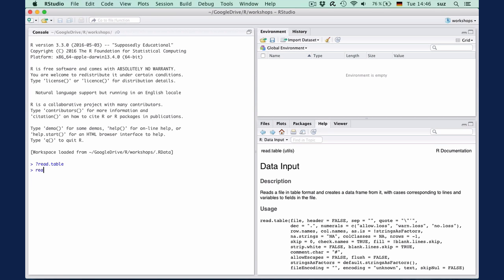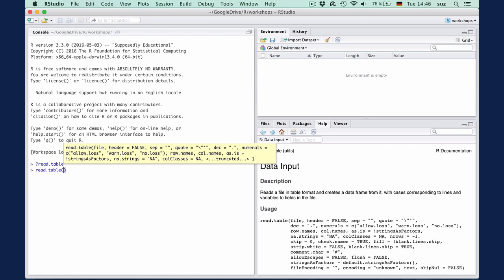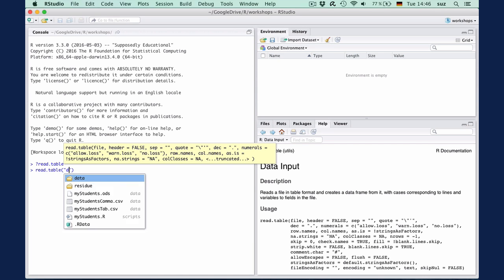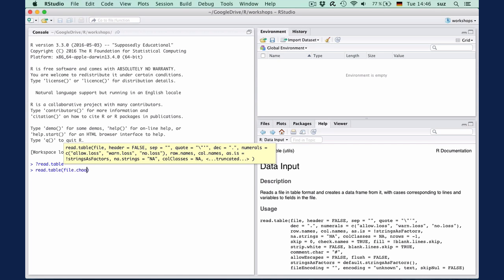So for the first example, we type read.table parentheses, and then we could type the path to the file in quotes if we know it. If you don't know the path, use the function file.choose parentheses in this position, and we'll see in a moment what it does. We then need to specify that our file contains a header by setting header to true. Then set the field separator sep to comma and the text delimiter to quotes.